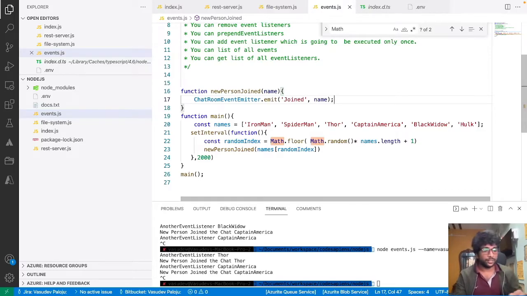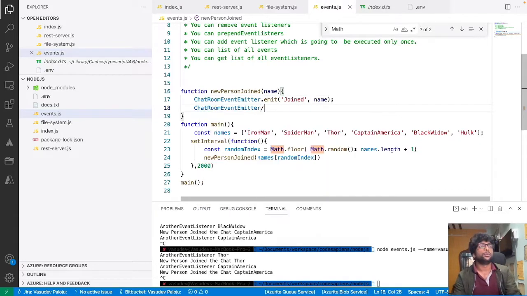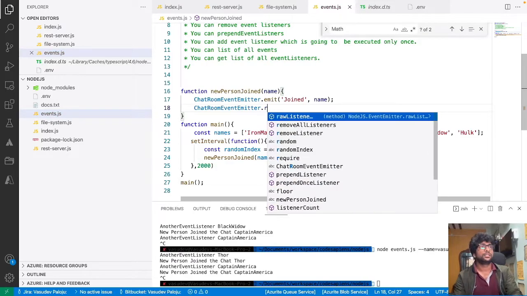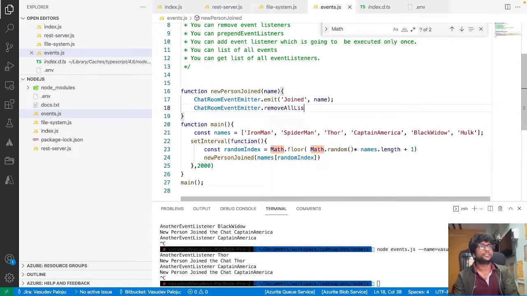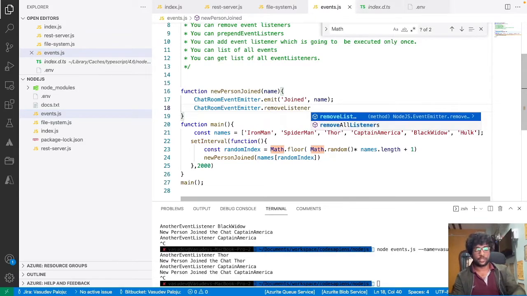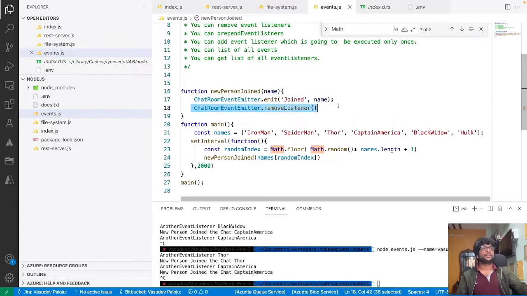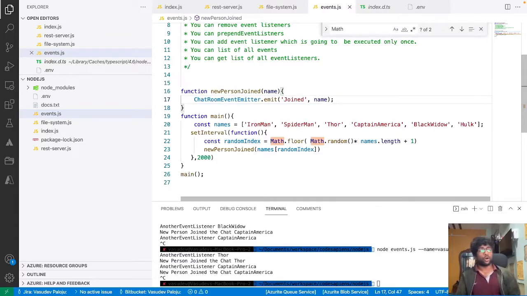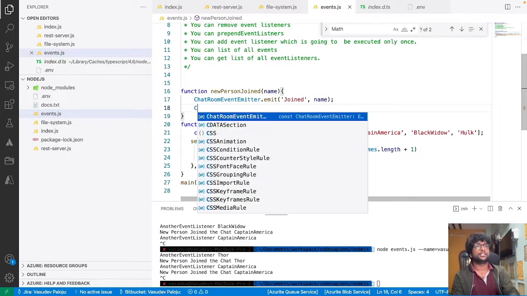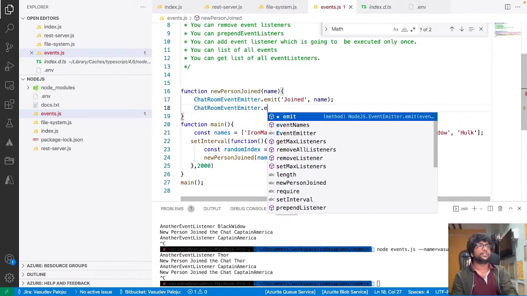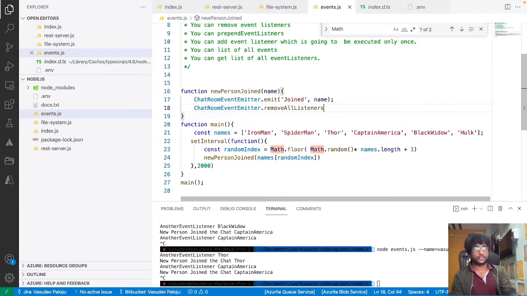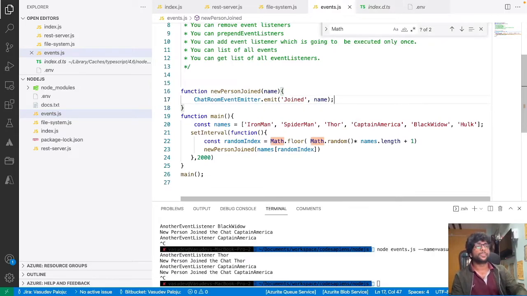So you can add an event listener, and you can remove an event listener. When you are removing the event listener, you give the event name and you give the listener, so that particular event listener is removed. Then you can remove all the event listeners present on the chatroom event emitter with remove all event listeners. So there are other functions like this.